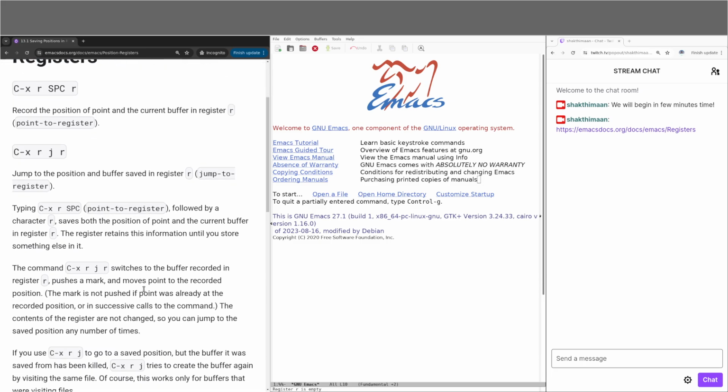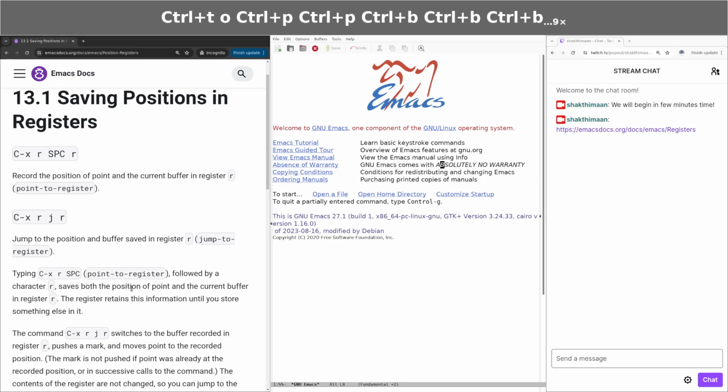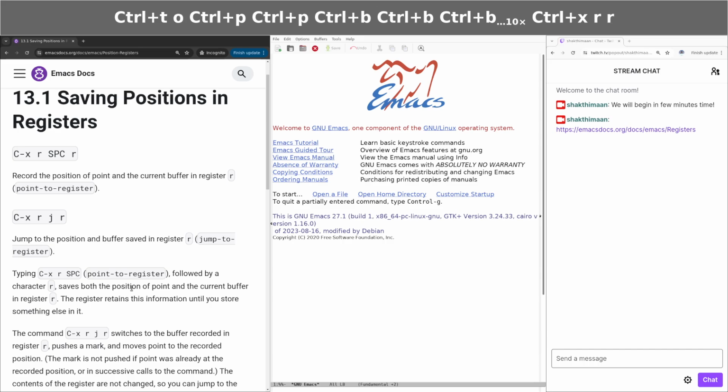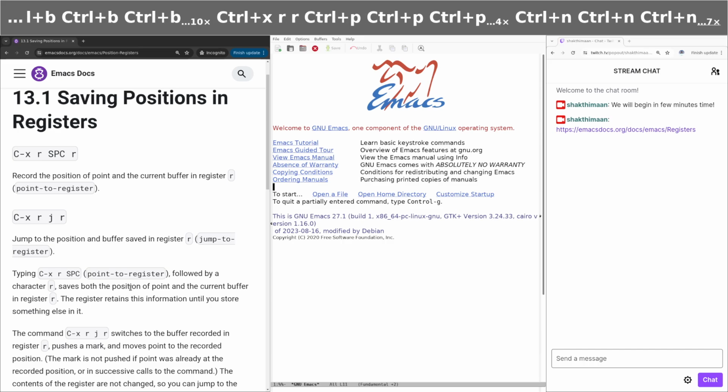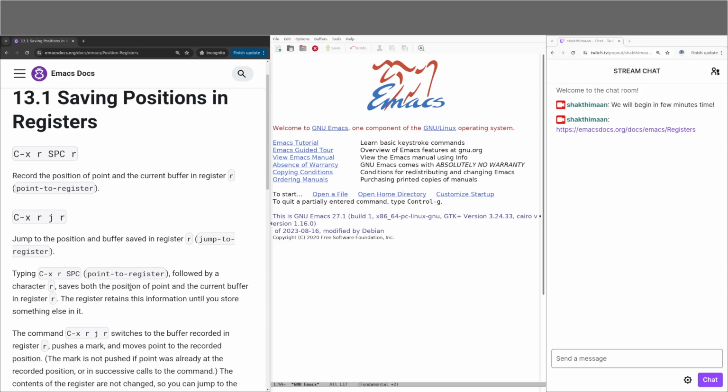Okay, let's try this. So can I try this on this read-only buffer? Control X R space R. Okay, so it's in "absolutely" where I have marked. Now if I go to some other location and I try to go back to that location, I will say Control X R J R, jump to R, and it goes back to A. So this one works fine, right? So I am able to go back to that saved position from the register.